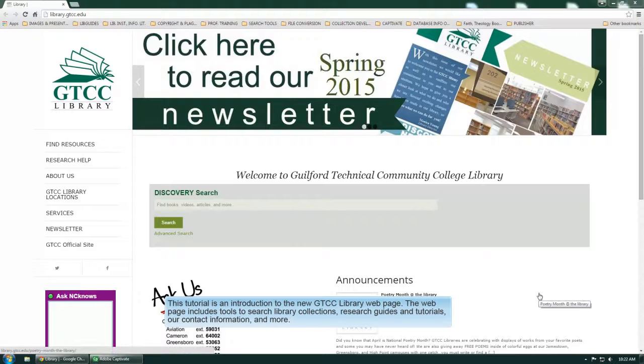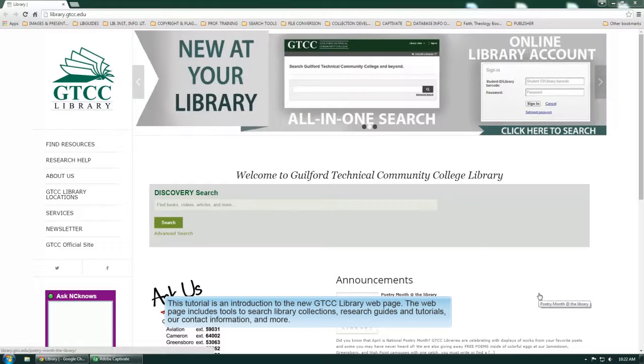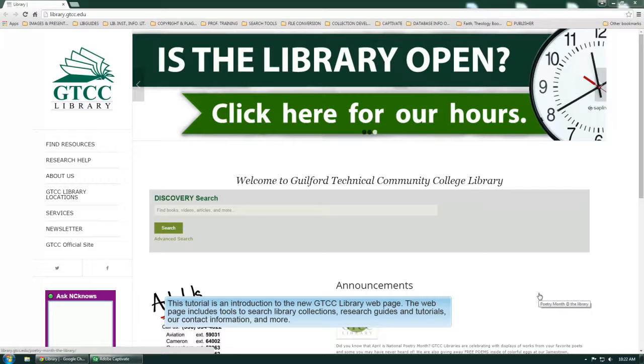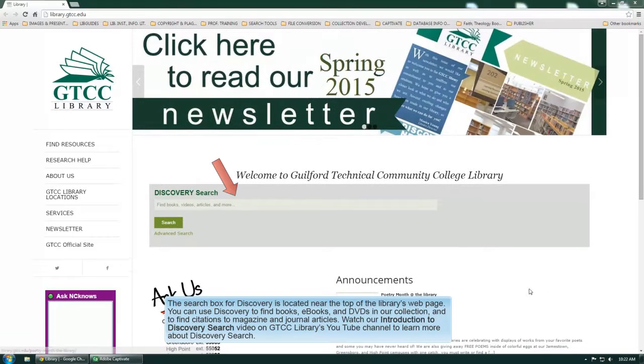This tutorial is an introduction to the new GTCC Library webpage. The webpage includes tools to search library collections, research guides and tutorials, our contact information, and more. The search box for Discovery is located near the top of the library's webpage.